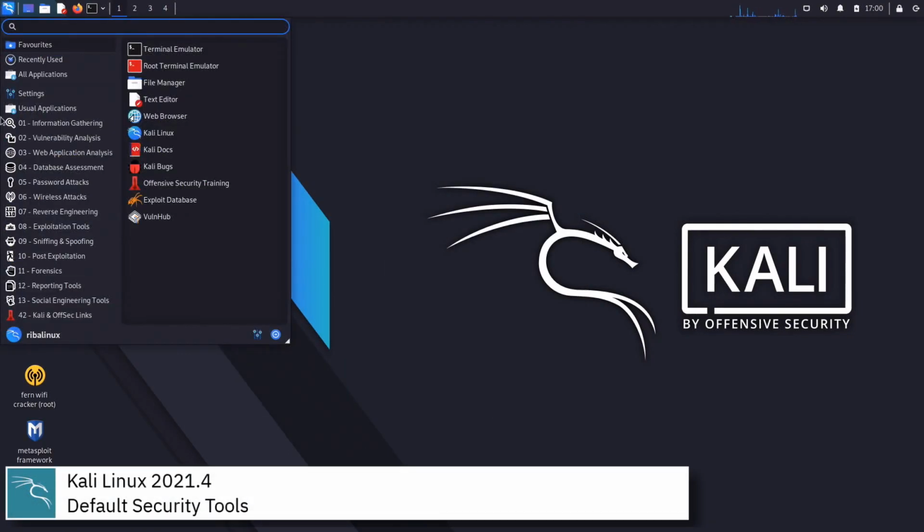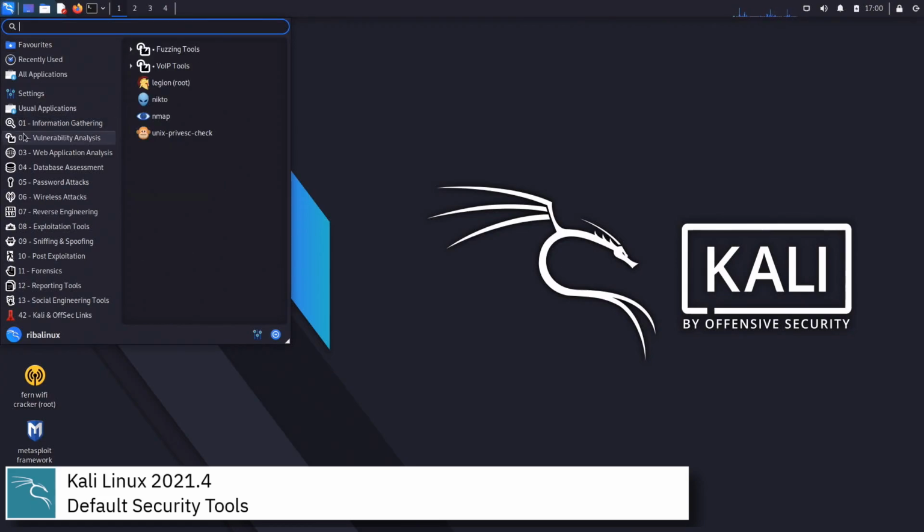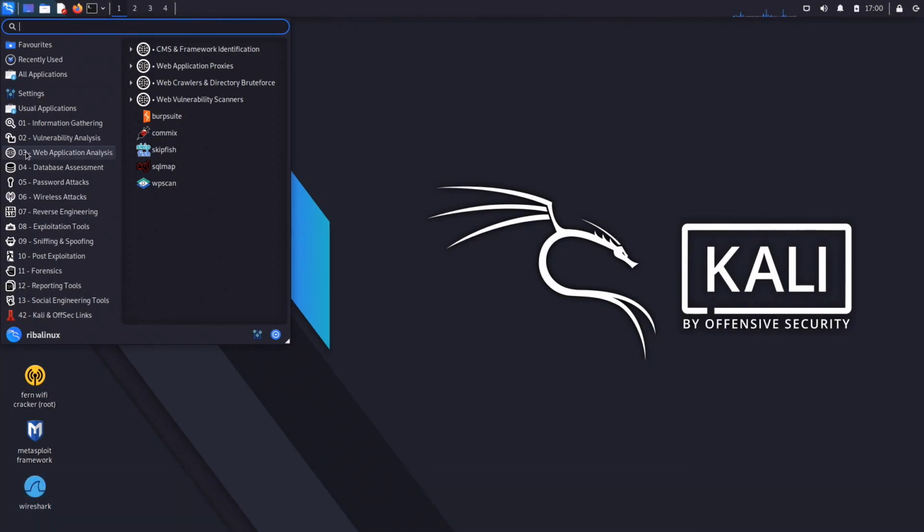Some of the default security tools of this release of Kali Linux are Nmap, Burp Suite, John the Ripper, Reaver, Fern Wi-Fi Cracker, Metasploit and Social Engineering Toolkit.